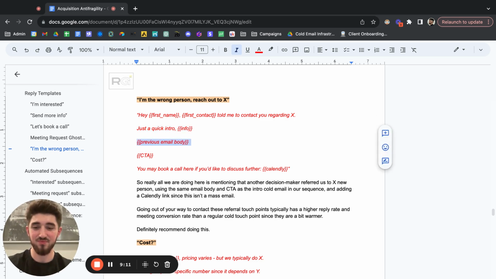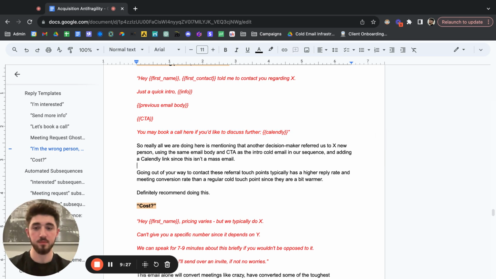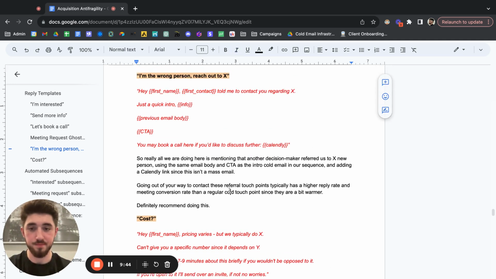Yeah, I mean, you could add the previous email body and chop it up a bit to make it make sense and have a CTA. And then you can also add your Calendly link, since you're not sending this at max bulk. This is a sniper shot, so you can add a link to it. It's no worry. But you definitely want to mention that another person in the company told you to reach out to them, because that's a point of personalization.